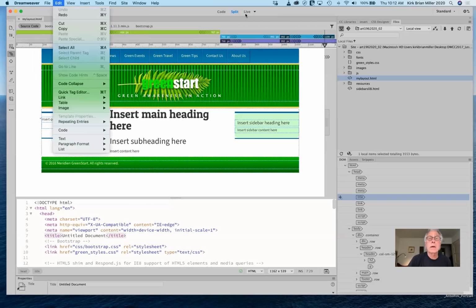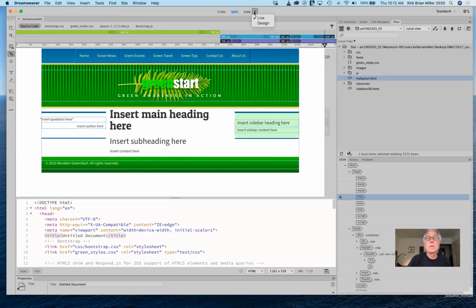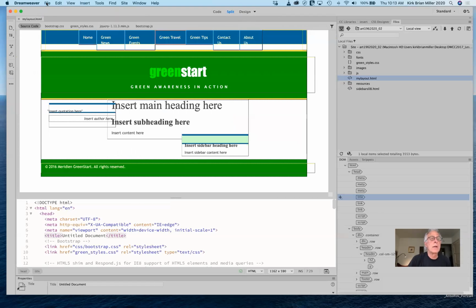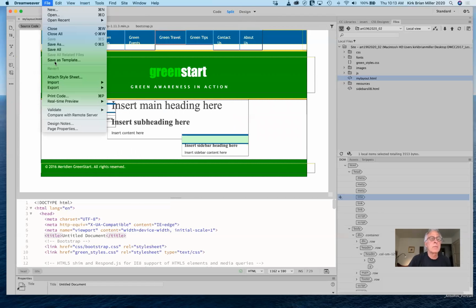In that case, I'm going to go back over to design view. If you happen to see that, now I should be able to save as template. Why it grayed out, I don't know. That's one of the mysteries that after all these years, I still haven't understood. So now I'm going to save as template.